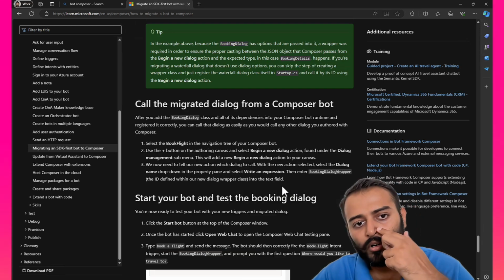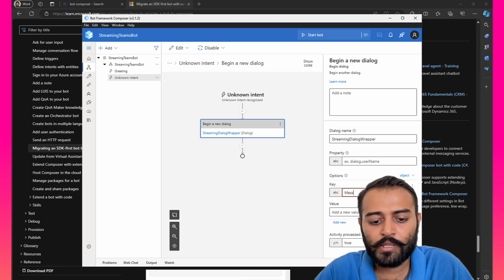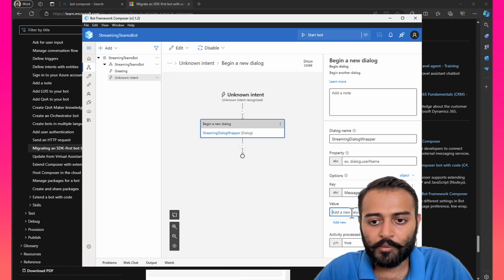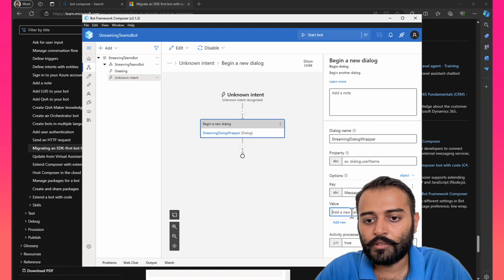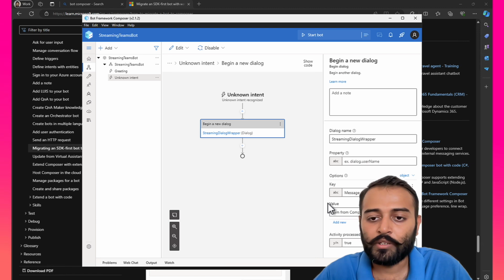What I'll do, let me initialize some properties here. Let's say key is my message, because that's the property name I have defined in my class. And value, let's say, I am from composer. I'm just giving this sample value and we'll be displaying this value on the chat window. And also once we return back the same value, we'll see what is the value that is being returned back.